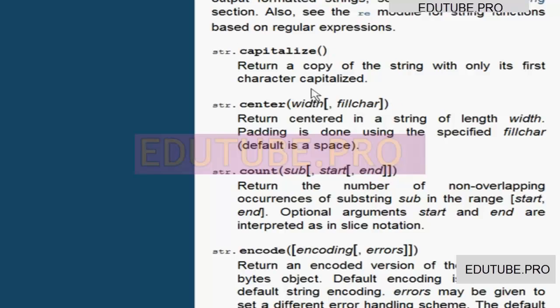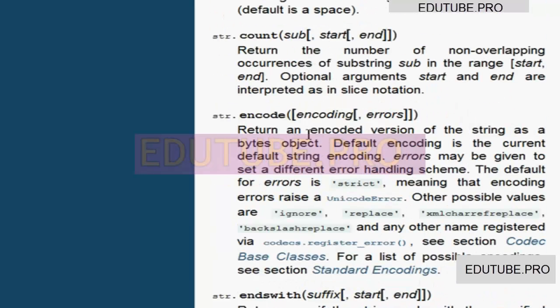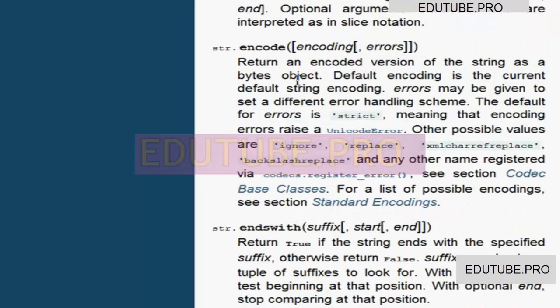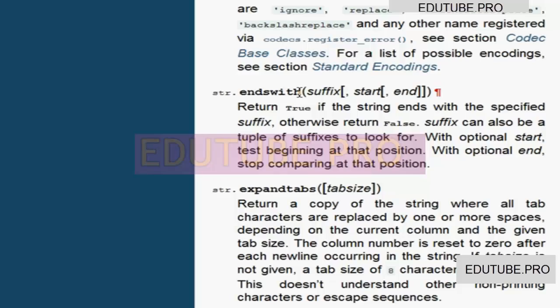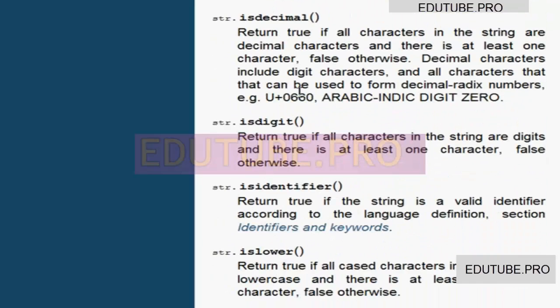For instance, the capitalize method is going to return a copy of the string with only its first character capitalized. Count. We can change the encoding of a string. That may be useful, for instance, if we want to take strings and move them from the default Unicode and bring them back to ASCII for whatever reason. Find, format, some of these we've looked at already, but a lot of them are brand new. I just wanted to give you a heads up to this page so again you would know where to go to look up this information.